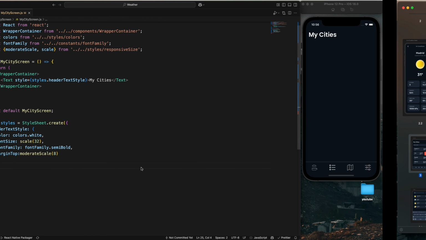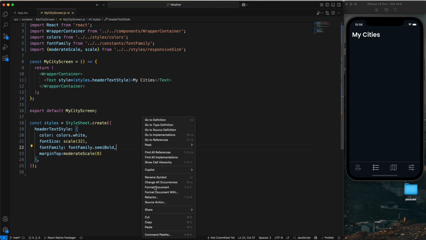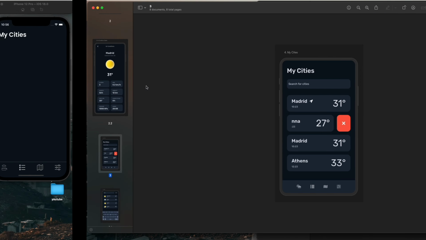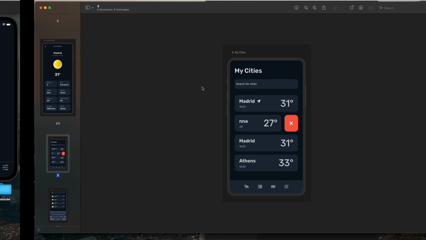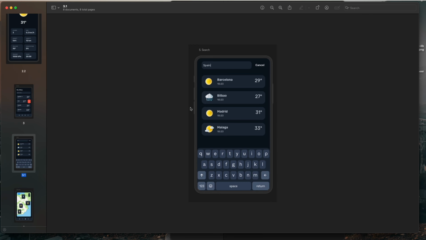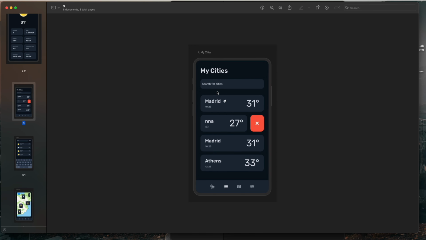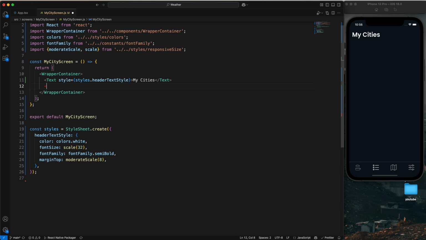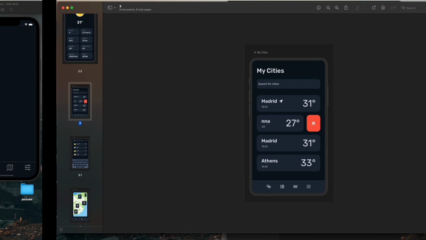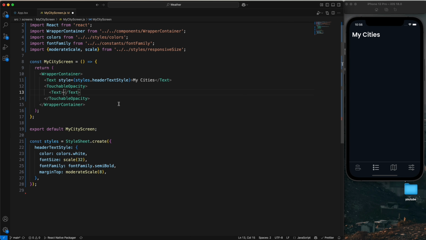So this is our header. You can see we just created one header with the name My Cities. Now we are going to create the text input component. When you click on the text input component, we can navigate to the search screen. So for that we are going to create a button like this. Let me create the search button, a TouchableOpacity, with the text Search for cities.